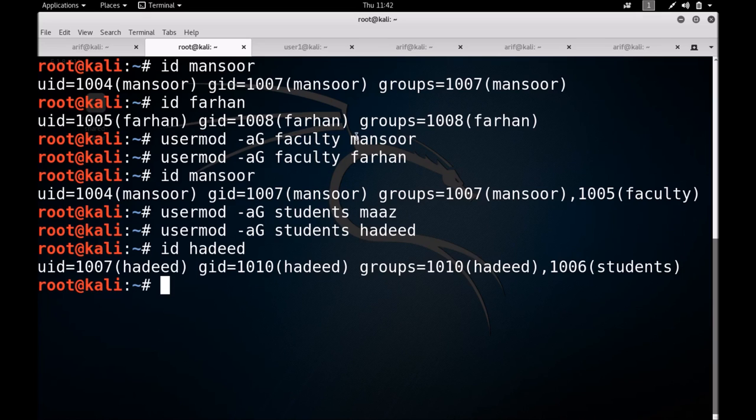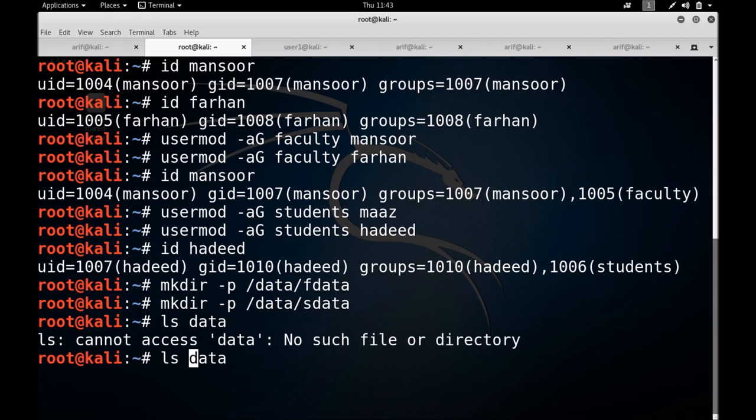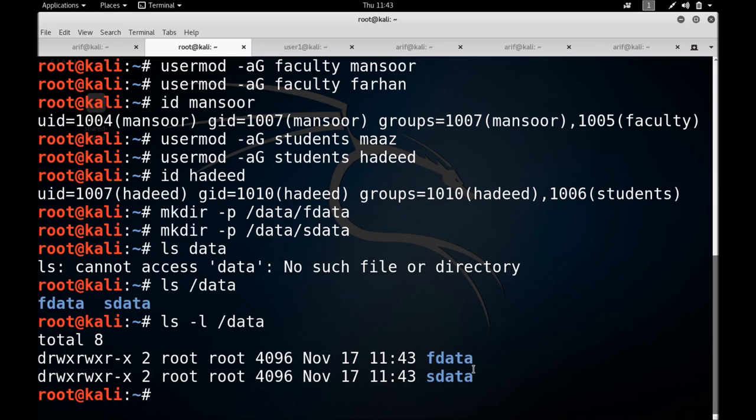Now let us create a directory hierarchy in which these 4 users are going to work together. Let it be in /data. Let me use -p over here so that the parent directories as well are created if needed. So this will create a directory fdata in data, and let me create sdata in data. So now we have two directories. Let me see the long listing of these two directories. So these are the two directories which we have created, a directory fdata and a directory sdata.